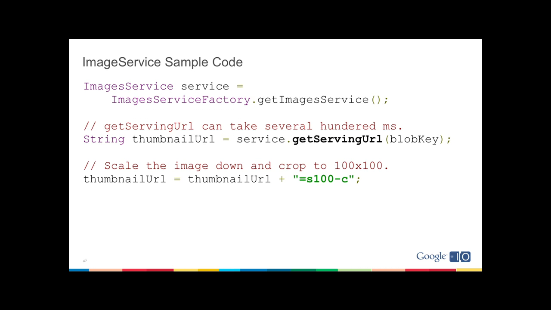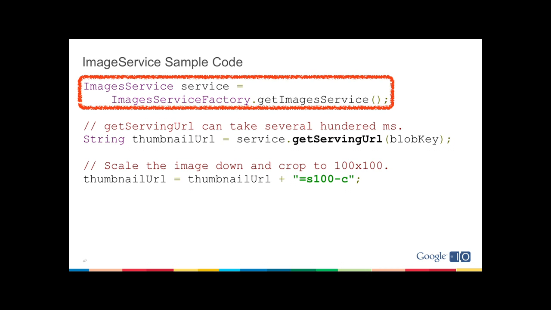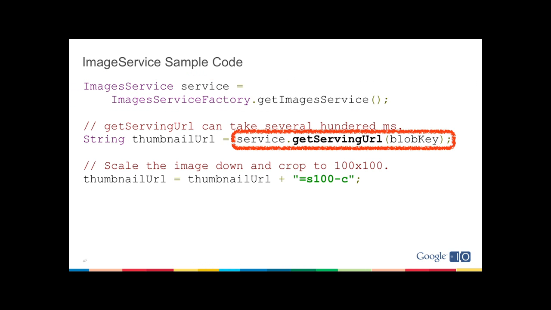So here's what it looks like to use. You get an image service from an image service factory, a very typical App Engine API pattern. Then the way you actually interact with the image service is you give it a blob key. The images it operates on have to be stored in Blobstore, so you give it the key to one of those images, and it will return to you a URL. And that URL is the way you're going to manipulate that image.